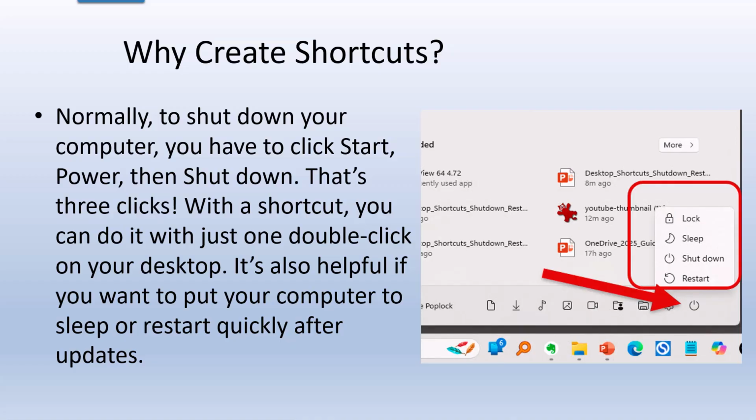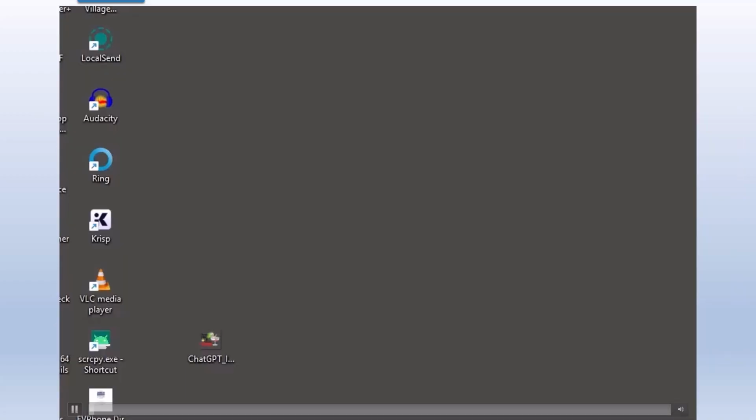Normally, to shut down your computer, you have to click Start, then find the power button with the arrow, and then hit Shutdown. That's 3 clicks. With a shortcut, you can do it with just one double click on your desktop. It's also helpful if you want to put your computer to sleep or restart quickly after updates. Let's actually create a shortcut to see how it's done.